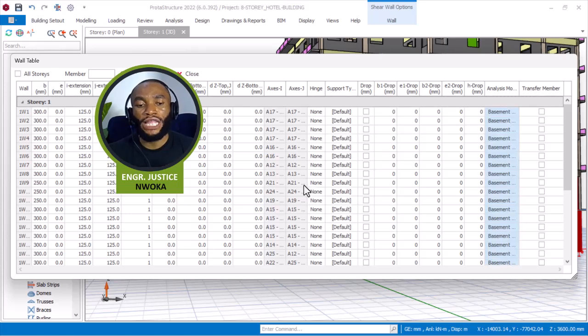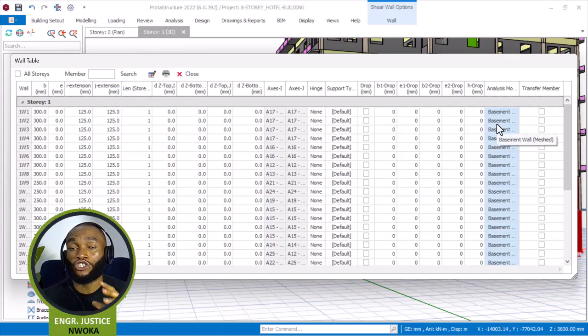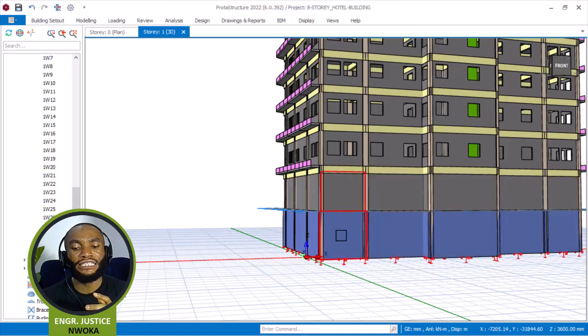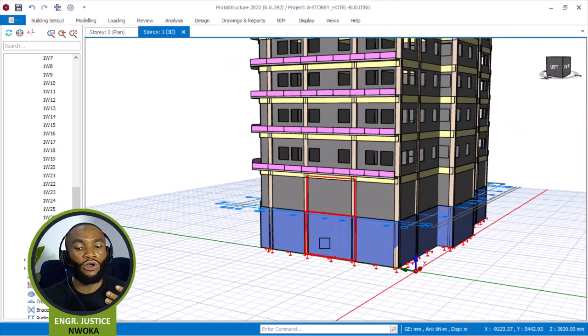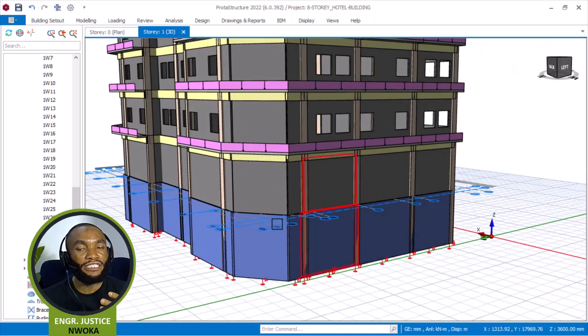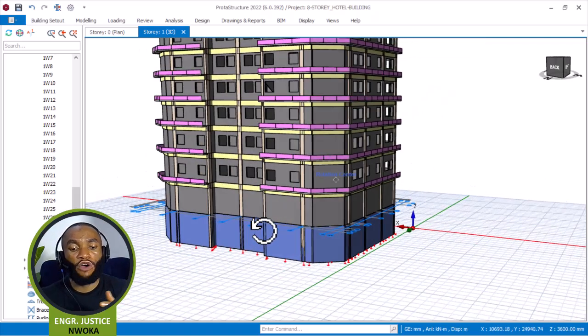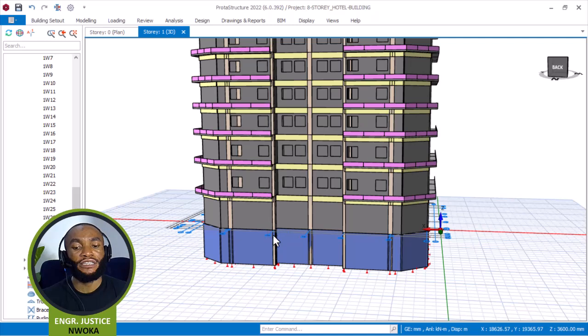On saying okay, it has converted all the reinforced concrete walls to a basement wall, which is carrying the soil load. Like I said, it is now all basement. Before it was default, which is just a normal reinforced concrete wall. I will then say close. If I then click anywhere, you can see that it has changed. Like I said again, blue color means that it is a basement wall. Okay, that's fine.